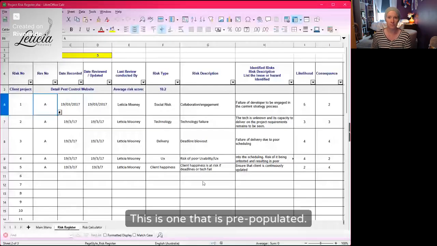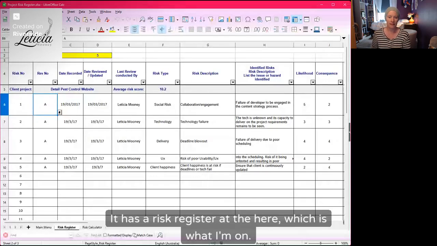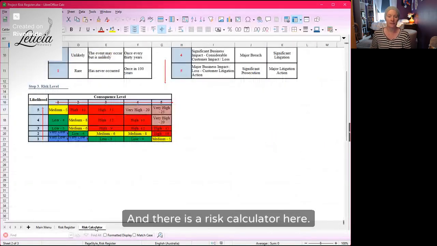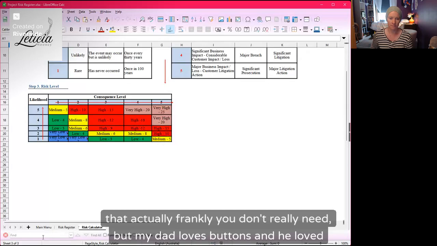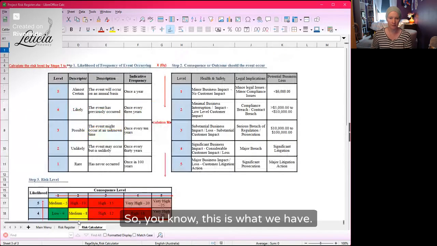Okay, this is one that is pre-populated. It has a risk register here, which is what I'm on, and there is a risk calculator here. The main menu is just some buttons that, frankly, you don't really need, but my dad loves buttons and he loves fiddling. So, this is what we have.